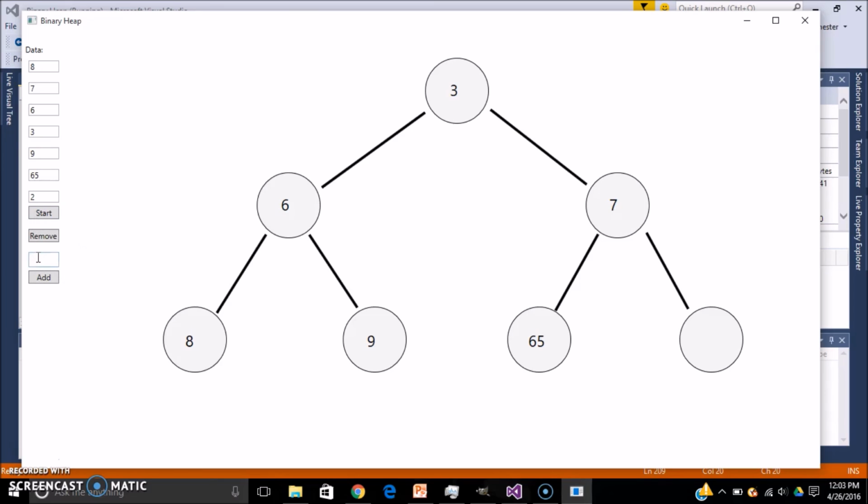Now let's add a low number, 1, which should become the new root when we add it. And yes, it looks at its parent, they need to switch, so they switch. Once again, it looks at its parent, and they need to switch, and they switch. And that's a binary heap. Once again, this binary heap class could technically hold as many nodes as necessary, but for the purpose of this demonstration, we only had 7.